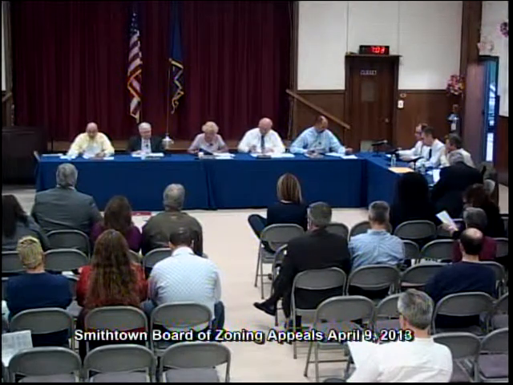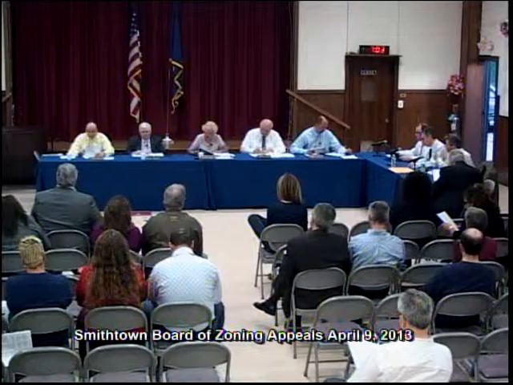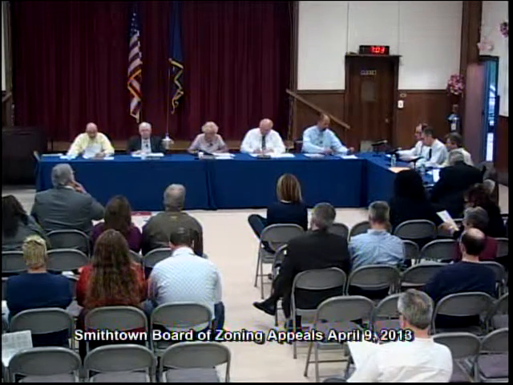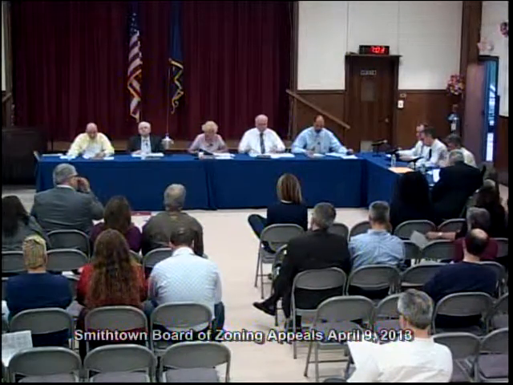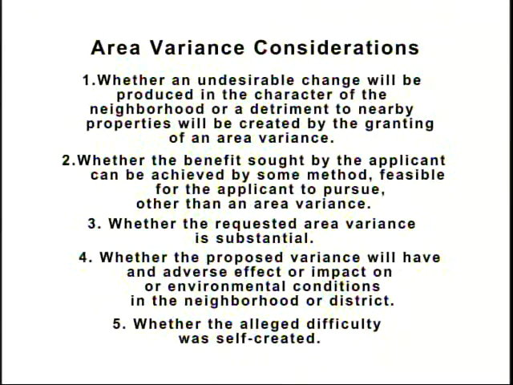The most common kind of application before the board are area variances. Area variances deal with dimensions such as lot area, frontage, height, setbacks, and parking spaces. New York State statute mandates that the board must consider the following 5 criteria in area variances. When you come to the podium to present your application, you need to address these 5 areas. They're posted here for you.